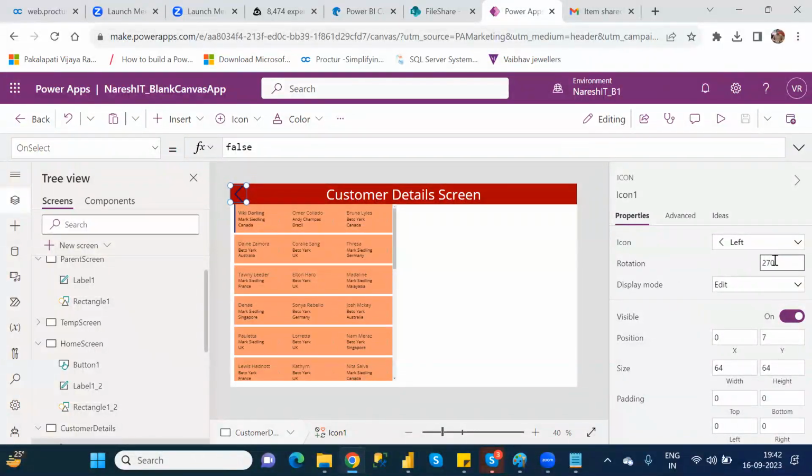Okay. See how it will be the 270. Like this, it will be there. Understand? Whichever you want, out of 0 to 360, you can give any number. Okay. Understand clearly or not?